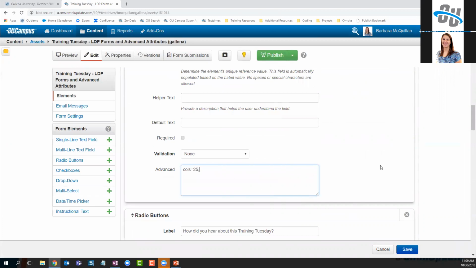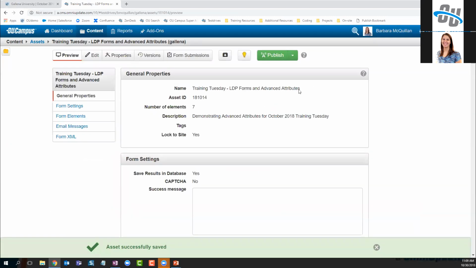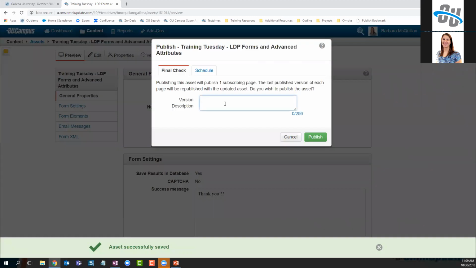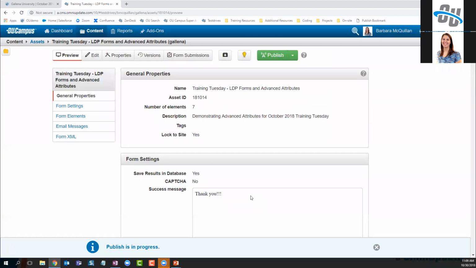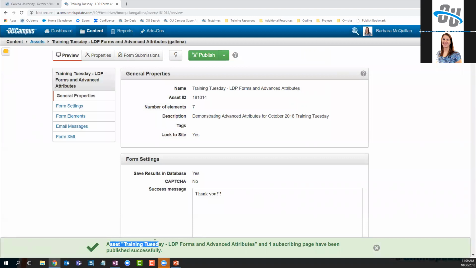For any of these adjustments or changes that I'm making, I am going to need to save in the bottom right-hand corner, and I will need to publish out the asset itself. So for this, we updated the name, the address, and the instruction elements. Publish. Notice at the bottom when I publish that asset, it will publish the subscribing page.